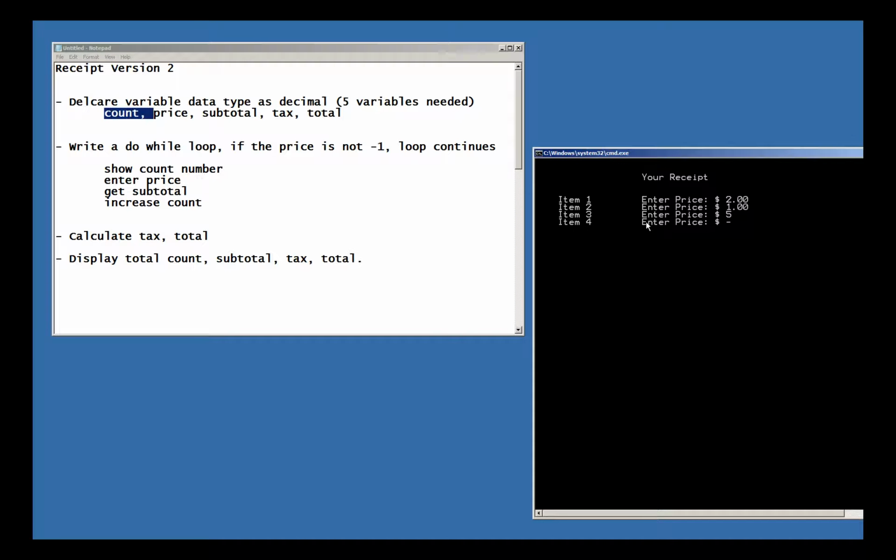So enter -1. When you enter -1, remember -1 is used as the price value, but also price is the sentinel variable to control the do while loop. So when I enter -1 and hit enter, the loop is over. We stop the loop.